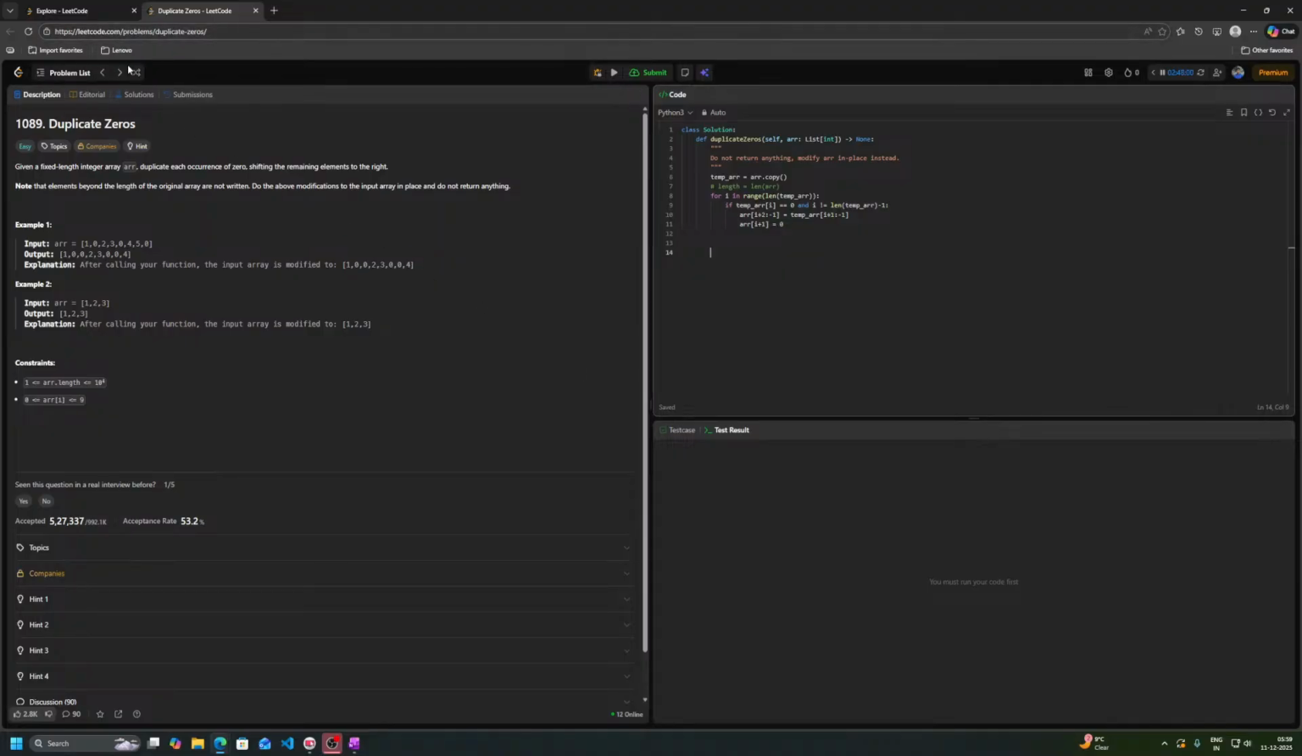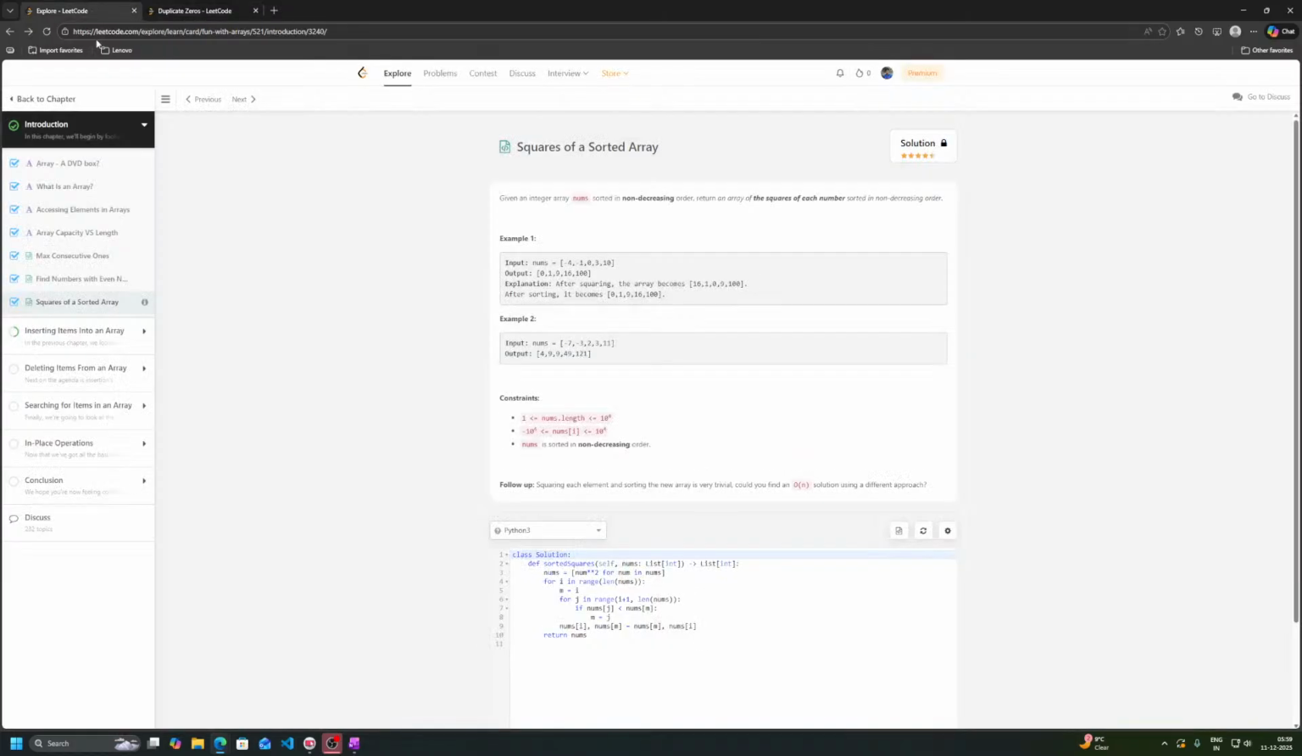So, in the last stream, I guess I stopped at squares of a sorted array. I wasn't able to solve this problem on my own. So yesterday I was actually offline, I didn't do it on stream. So off stream I solved this problem.